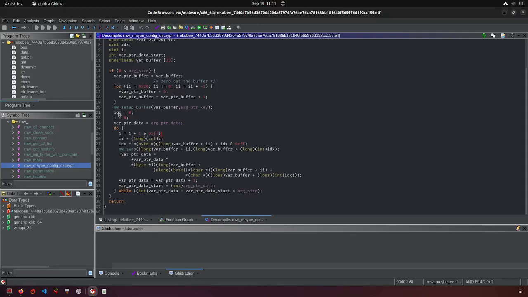Now, note one thing. I is initialized to 0 here, and as you can see here, the first thing that happens in this do while loop is that I is incremented by 1. So if we have a look at the part down here, this I is going to be stored to what I called II, and this is going to be the index for the buffer. So we start counting at 1. That is something to keep in mind, so we don't have an off by 1 error when we build our config extraction.